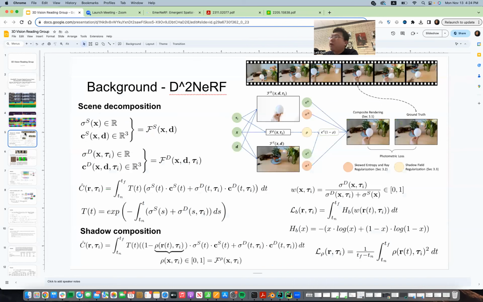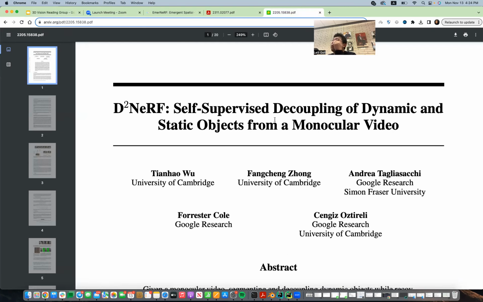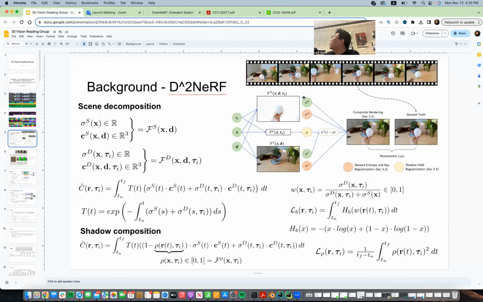Before we dive into the details of this paper, we need to understand that this is not the first paper doing the same task. Previously there was a paper at NeurIPS 2022 called D2NeRF, self-supervised decoupling of dynamic and static objects from a monocular video. They are doing the same task actually, but they didn't consider driving scenes. Basically, given videos, they try to decompose them into static things and dynamic things.